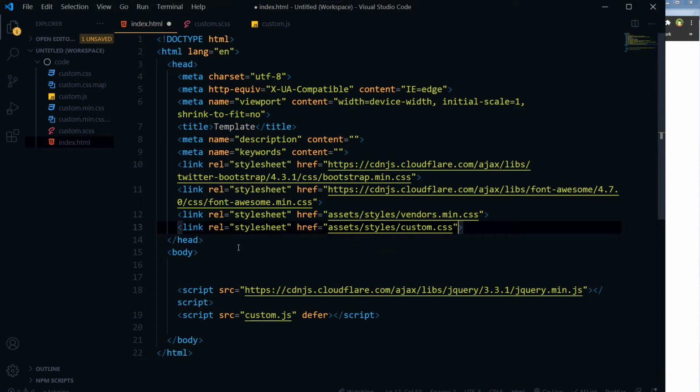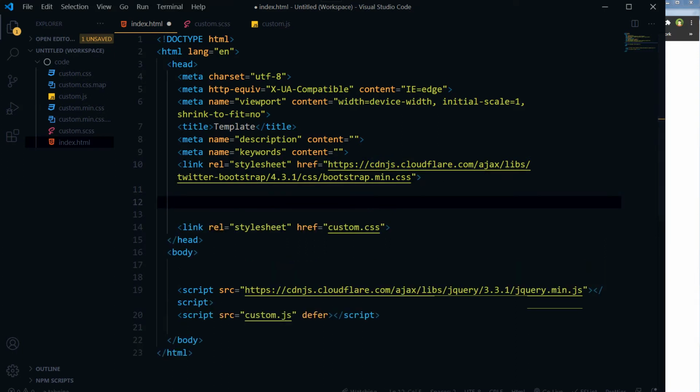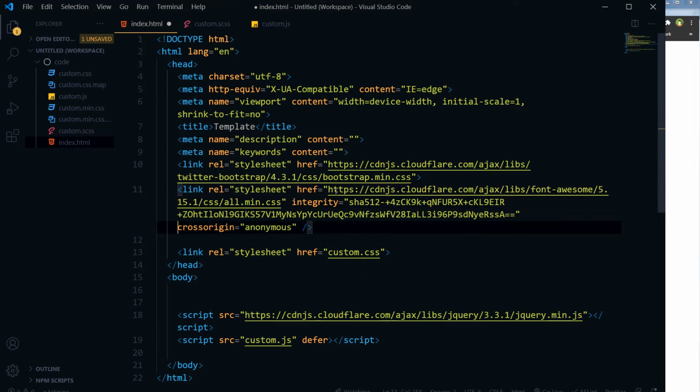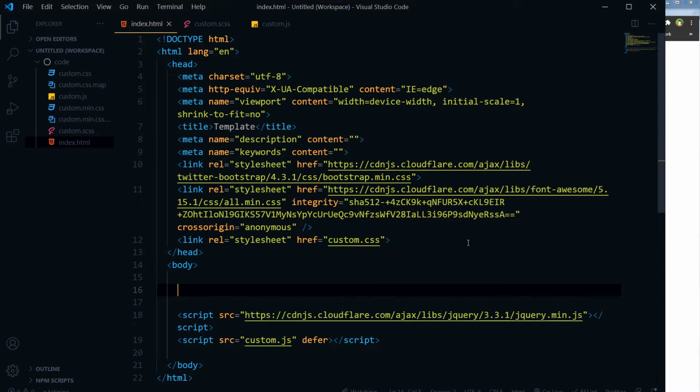I will use custom.css, and I will use this Bootstrap for basic styling. This is also a CDN link, and I will need Font Awesome 5 library. That is this one I got from the CDN.js. So we have got Bootstrap, we have got Font Awesome, I have got my custom.css linked, I have got my custom.js linked, and we have got jQuery. Save.